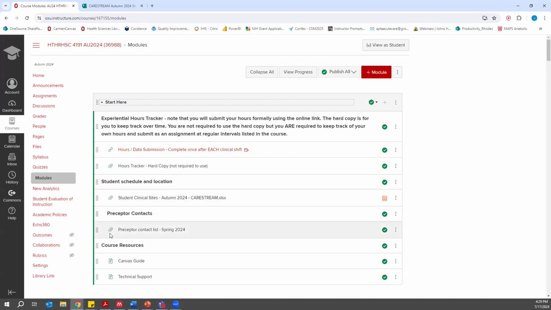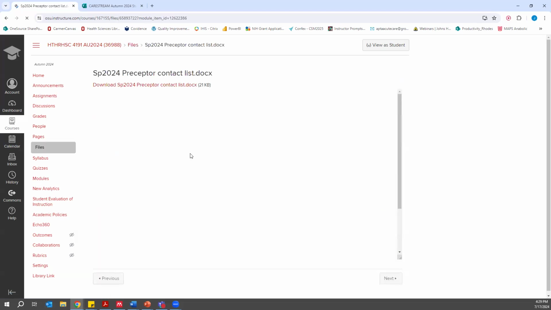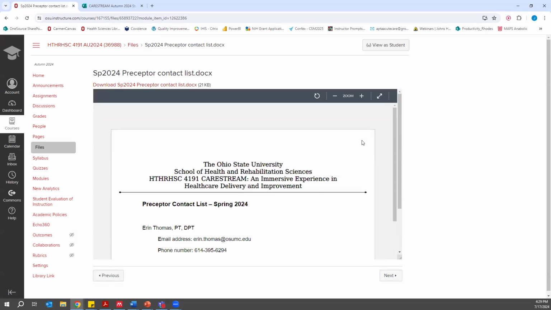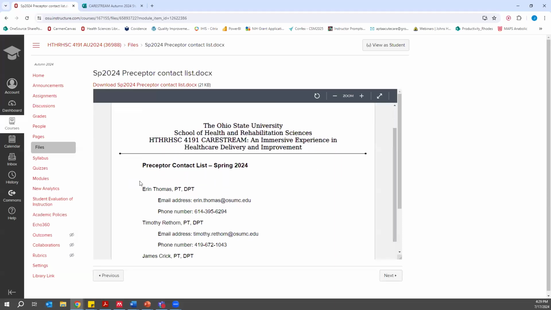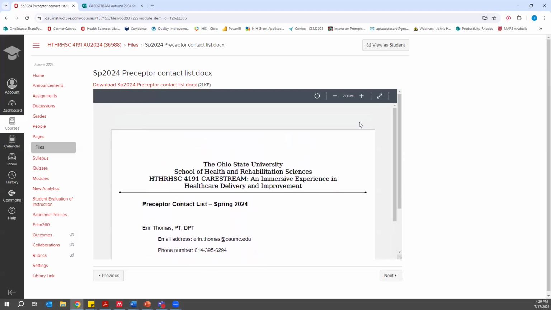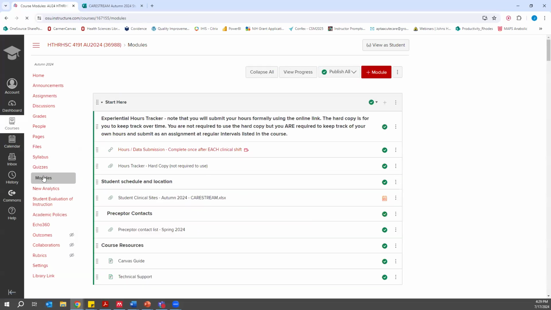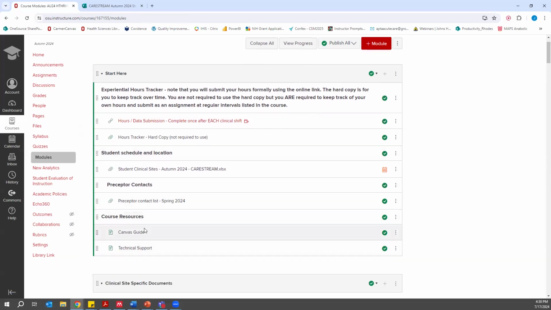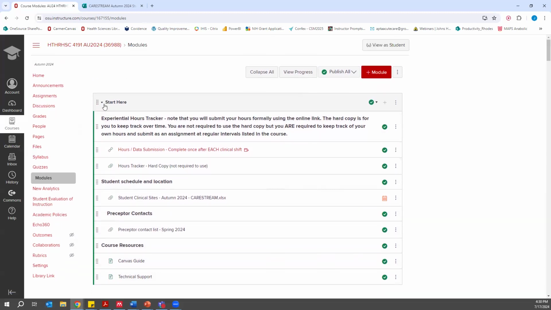And then you can see here, I haven't updated yet our preceptor contact list. But if I open our preceptor contact list, then you can see from the spring 2024 term, it gives you the specific preceptors' names, their email addresses, and their phone numbers. And so you can then access these to find out how to communicate with your preceptor. Again, say you're running late for some reason, or you're ill and you needed to communicate with them directly via phone. There's also some resources here related to technical support in the Carmen Canvas guide.